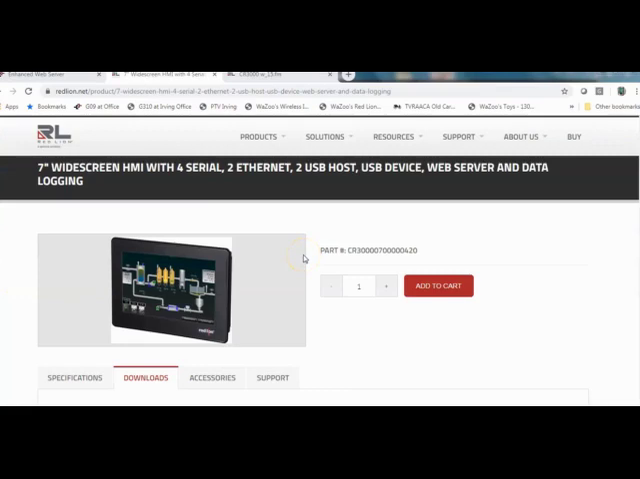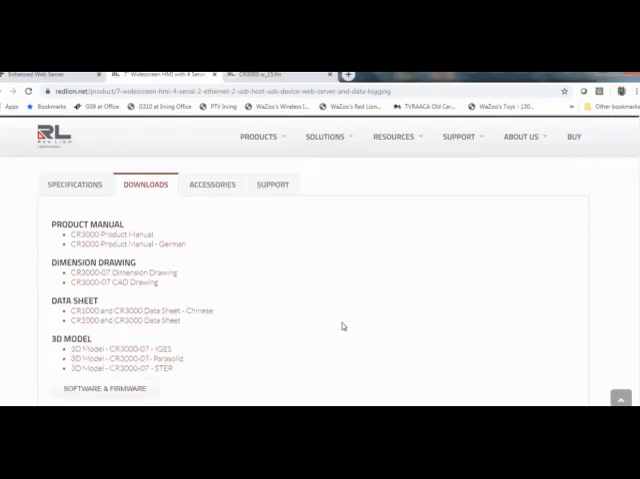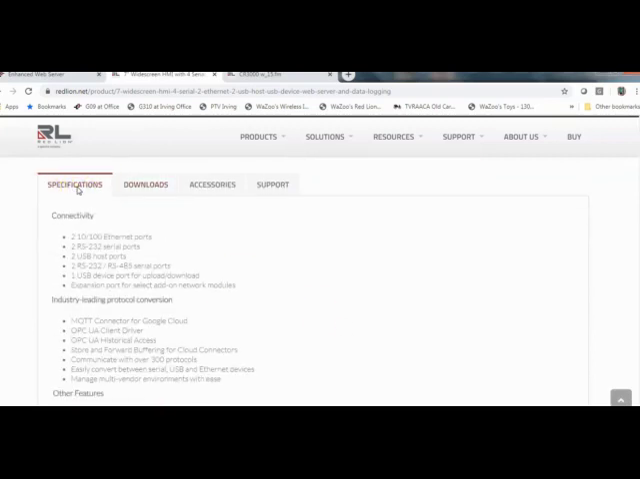So if I quickly show you, if I look at the website for Red Lion, and this is the 7-inch screen I happen to have in front of me right here, and this particular unit under specifications, a couple of nice things I like to talk about on this CR3000 7-inch model. It comes with two Ethernet ports, two RS-232 ports, two USB ports, and of course two additional RS-485 ports on it as well. So it's a really nice product.